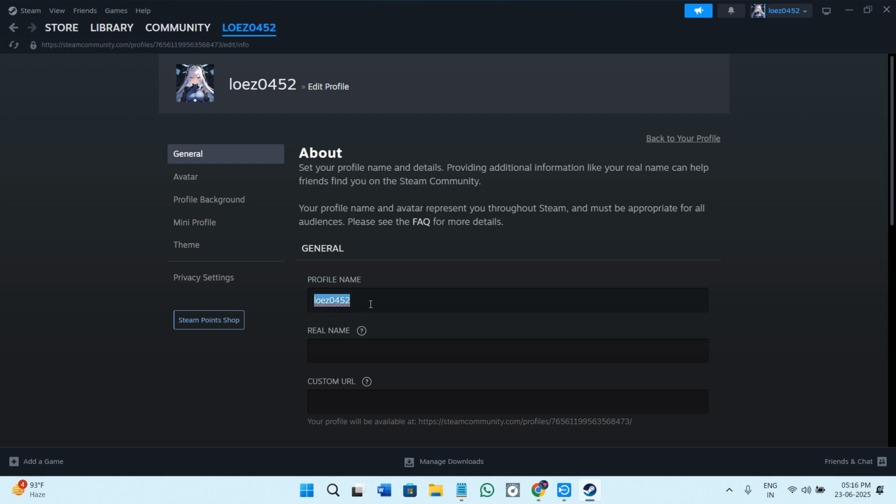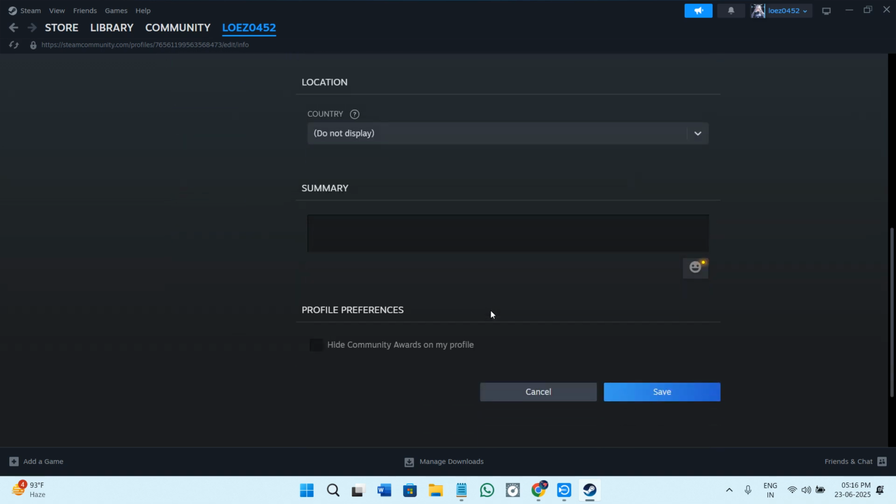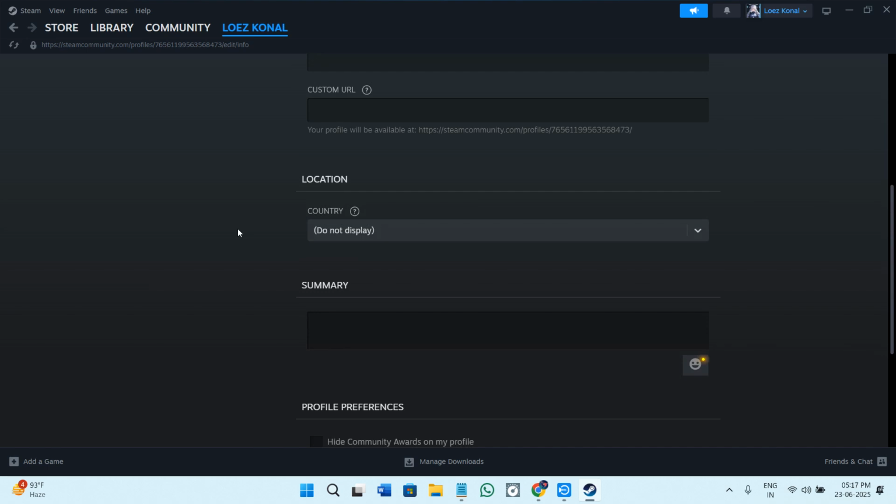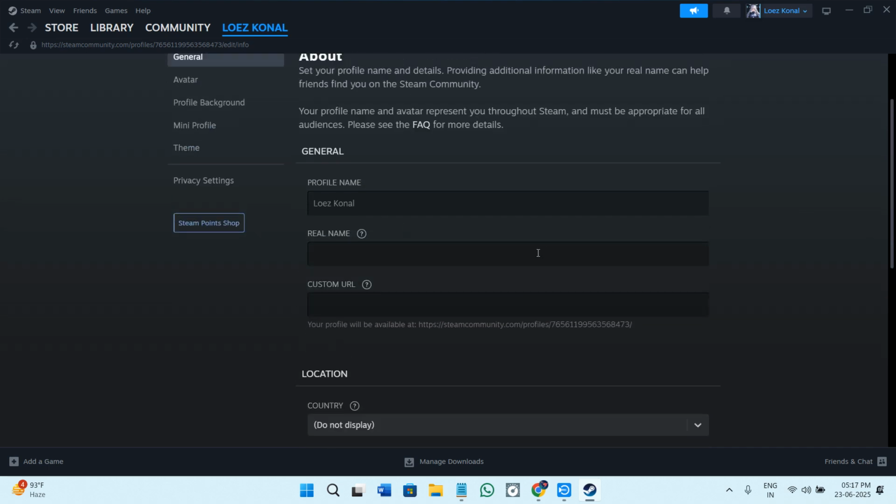So you need to just simply press backspace on your keyboard, and here you need to type your new name just like so. After doing so, you need to just scroll down and click on the save option in the bottom right hand corner of the screen, and there you go, your new profile name is updated immediately across Steam.